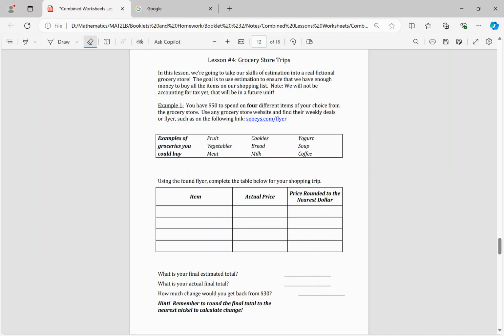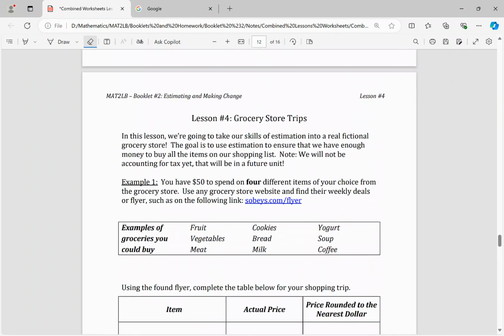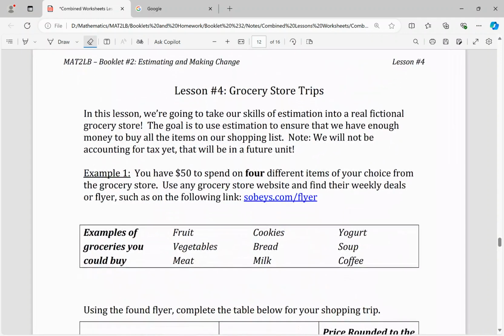All right, everybody. Today we will be completing Lesson 4, Grocery Store Trips. This is in Booklet 2. Now, this isn't actually a lesson. This is more of an activity that you will be completing on your own. So all that I'm going to be doing in this video is pointing you in the right direction, giving you a summary of what you should be completing, and you can complete this page from there.